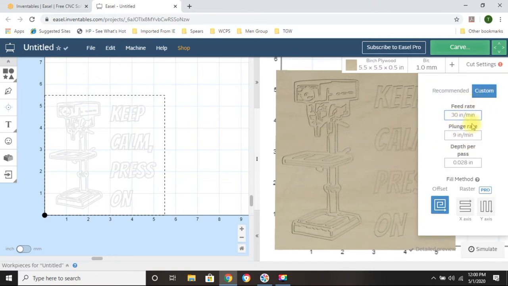And I usually back this down to about, go 20. I usually cut this in about half, but I will put it at about, let's do 4. Why not 4.5? Why not? And then the depth per pass, I usually keep where it's at.